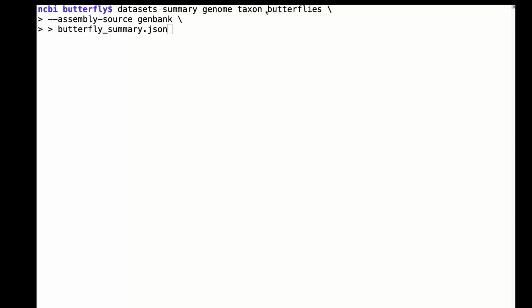In this case, we're just going to use the name butterflies. The assembly source parameter allows you to specify whether you want data for either GenBank or RefSeq assemblies. Today, we're just going to look at GenBank assemblies to keep things simple. And we're going to run this command and save the output to a file, butterfly summary.json.